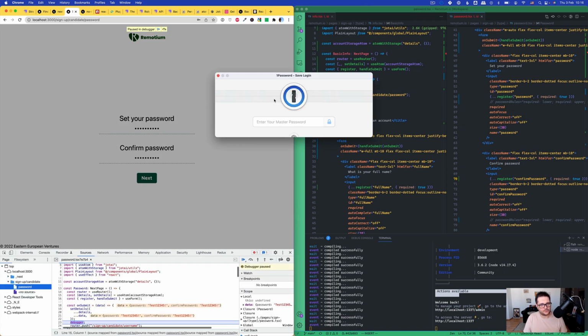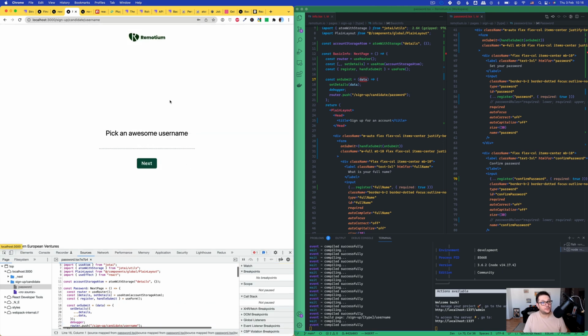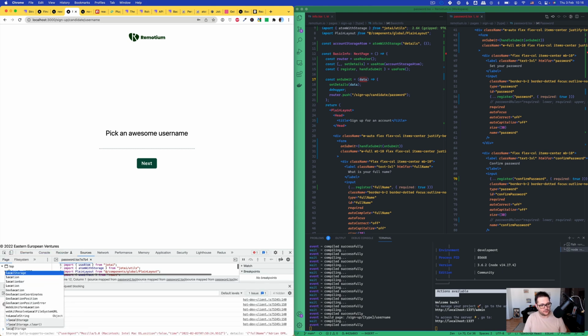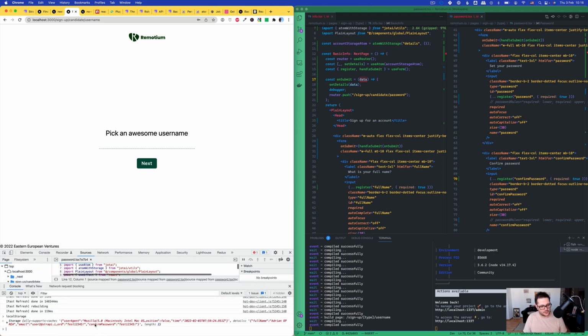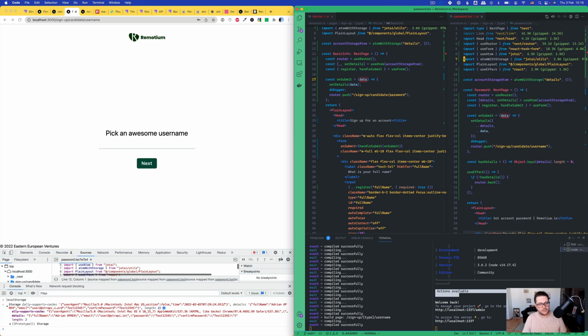So right now, no, we're not saving any passwords. So we have them, and it should go to username. And now I have local storage containing this information over here. And then pick the awesome username, and then we're out because I gotta get to work.